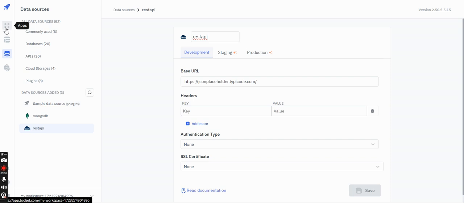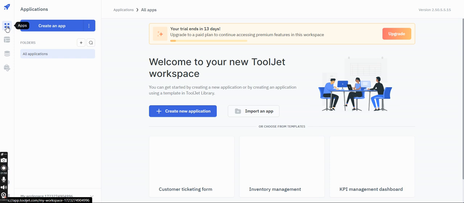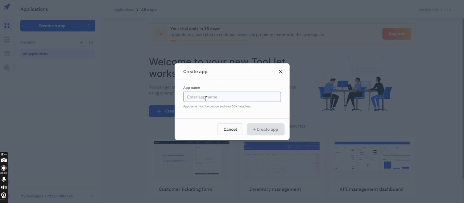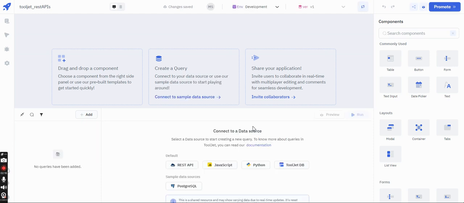Now coming to the left hand side panel, you will see an option called app. Click on it. Now here you will have an option to create an application. We'll click on it and let's name our application ToolJet underscore REST APIs. Now let's create an application. Now you will see a canvas and a dashboard, something like this.